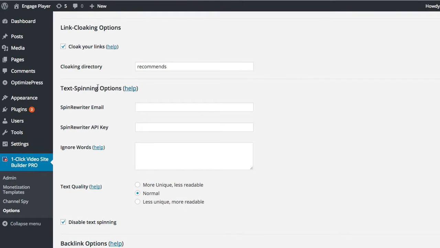It also offers text spinning. Now, this is additional. You would need a SpinWriter account, but it's integrated with SpinWriter, so you can use that as well and set some settings there. I'm just going to disable it right now because I do not have that account.